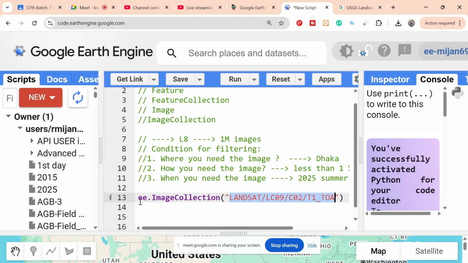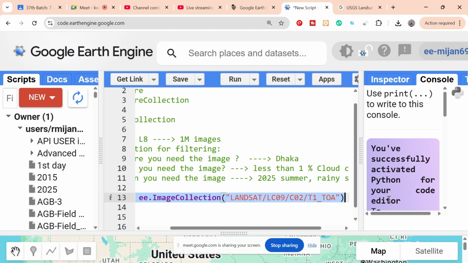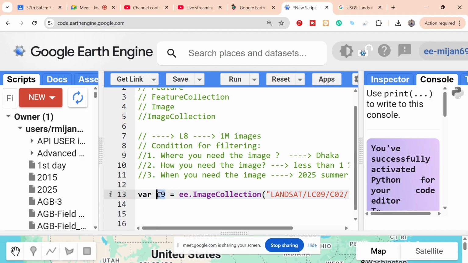Okay, now I want to store all of this in a variable. How can I create the variable? We already know about that. Before the variable name, use the var keyword. Then put any name, there is no problem. So I put the name, suppose L9 equals. Suppose this is a folder name. In this folder, I simply store the full image collection.